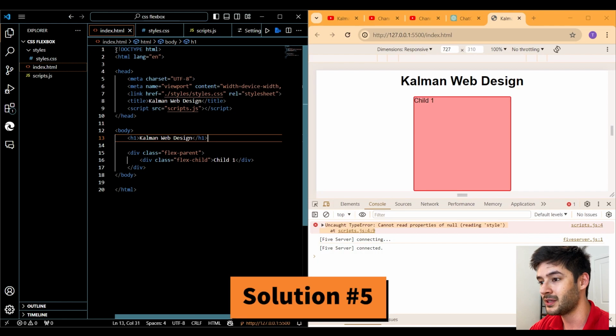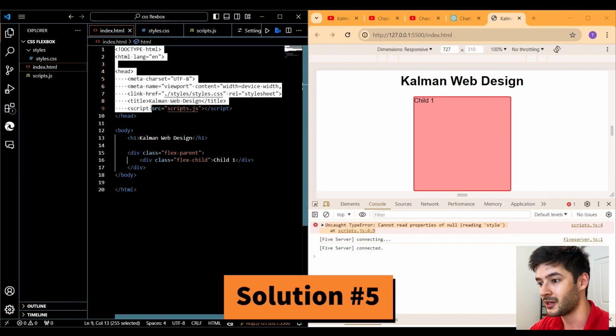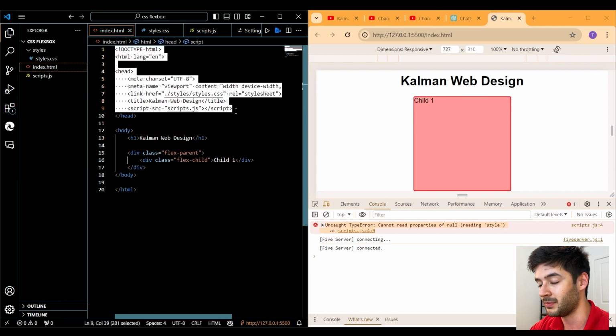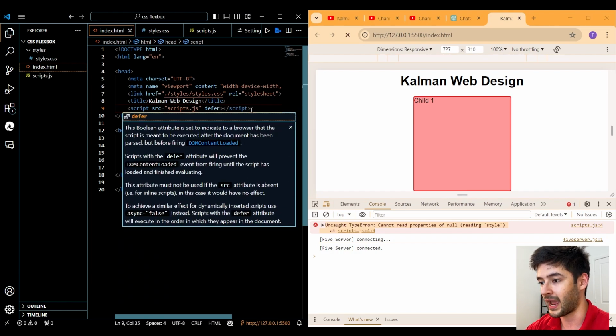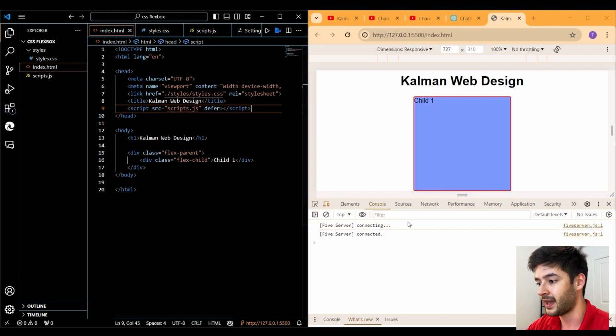Our HTML is reading from top to bottom here, and it's reaching our script element, which is successfully linking to our JavaScript file. But the problem is none of our HTML content has rendered by the time we get here. So what we need to do is add a defer attribute, and you guys will notice that our error goes away and now our JavaScript is running, turning our element blue.